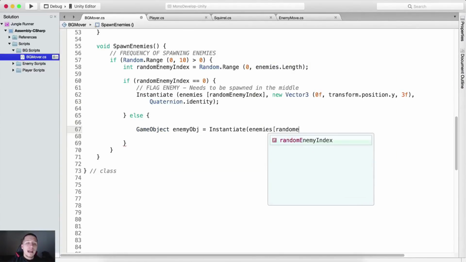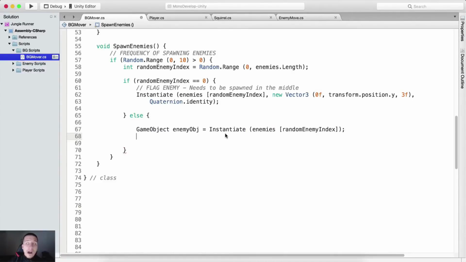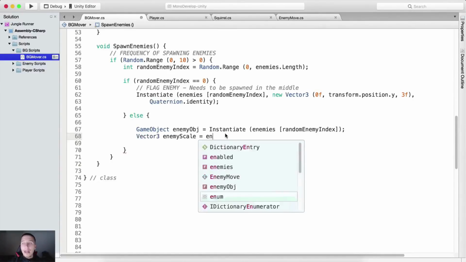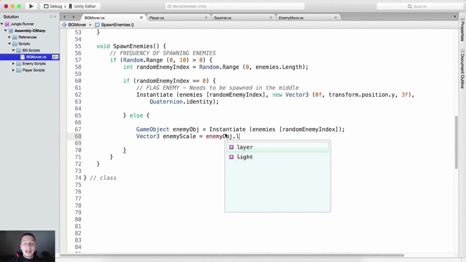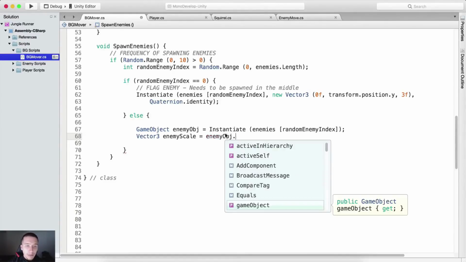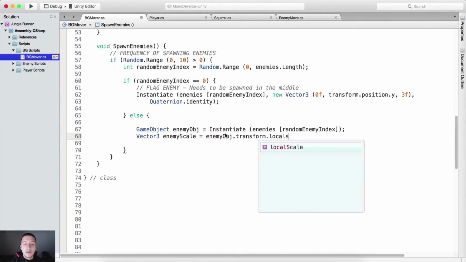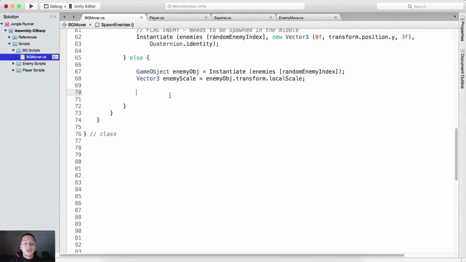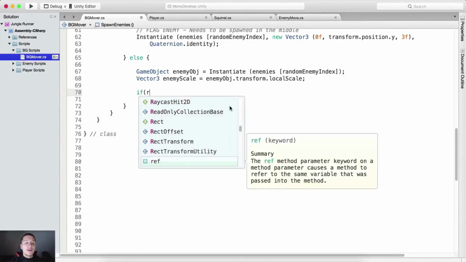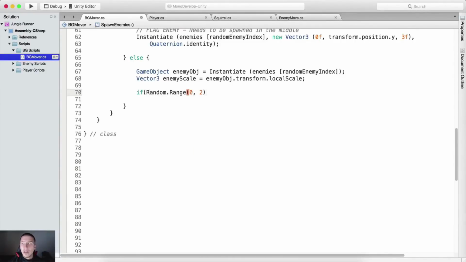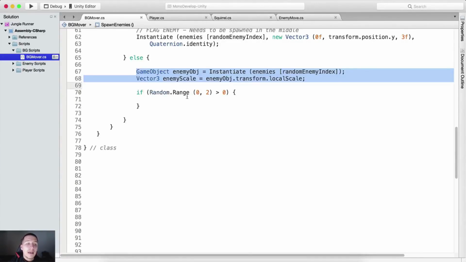Inside of it, we are going to say random enemy index, like this. We are also going to say here Vector3 enemy scale, which is going to be equal to enemy obj dot transform dot local scale. And now we are gonna determine, are we gonna spawn that enemy on the left or on the right? So we're gonna see here if Random.Range from 0 to 2 is greater than 0. So it's a 50-50 chance to position this game object either on the left or on the right. So here we're gonna spawn it right.